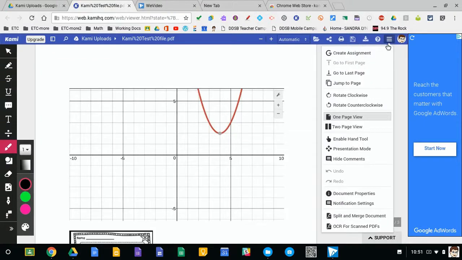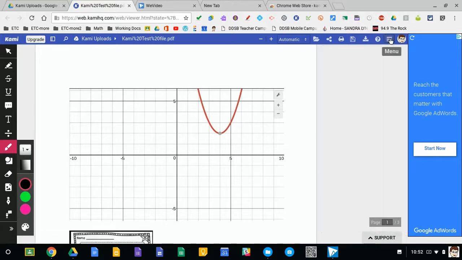A few other features in here, such as rotating your PDF. Sometimes the PDFs are sideways, and you can turn them clockwise or counterclockwise. A few other options along the bottom, such as hiding comments. All right, so let's take a look at some of these features.